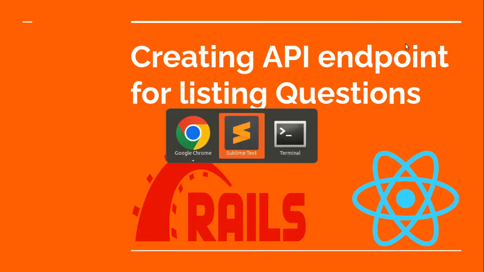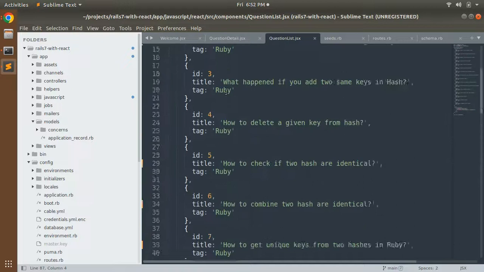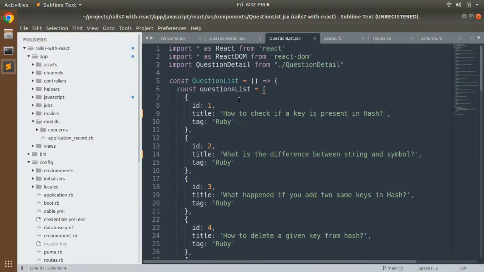So let's open the project directory, and here you can see that in the question list component we have some questions, a dummy list of questions in an array. Okay, so now we need to generate a model in Rails.